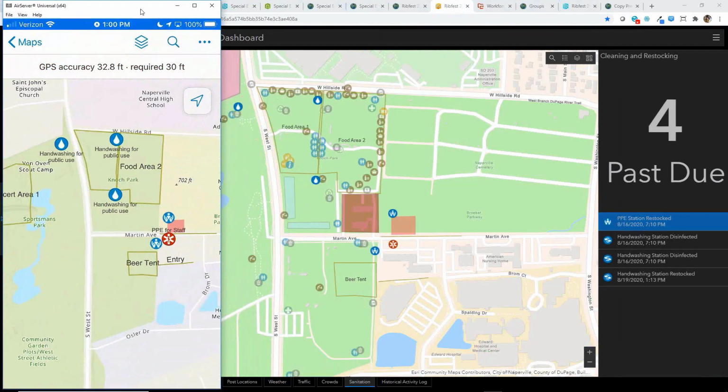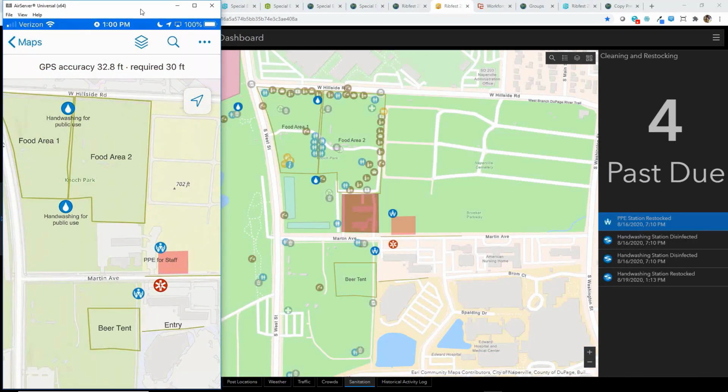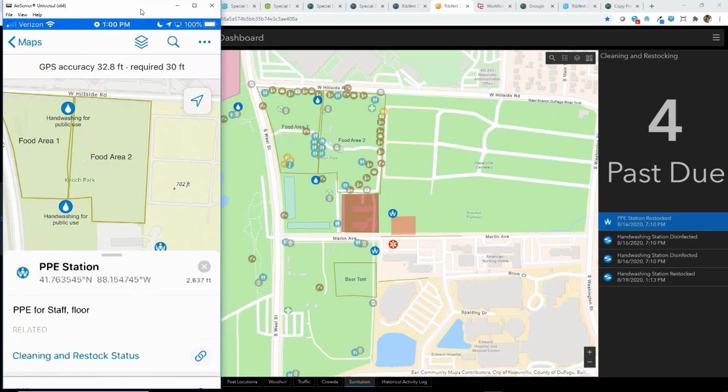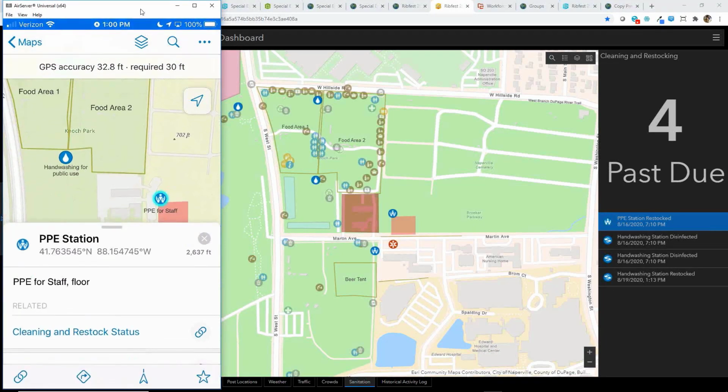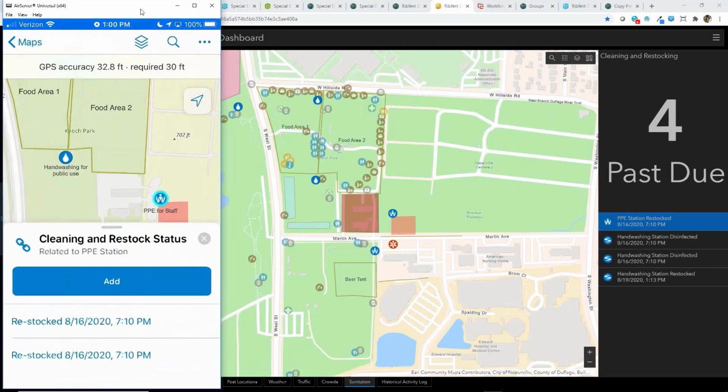And they can see just the simplest stuff on my event. They don't need to see everything. They just need to see the locations that need to be cleaned, restocked, or disinfected. And they can see, okay, this is the area that needs to be done. I can update the cleaning and restocking status. And I can see a list of all the previous times it's been cleaned and restocked.